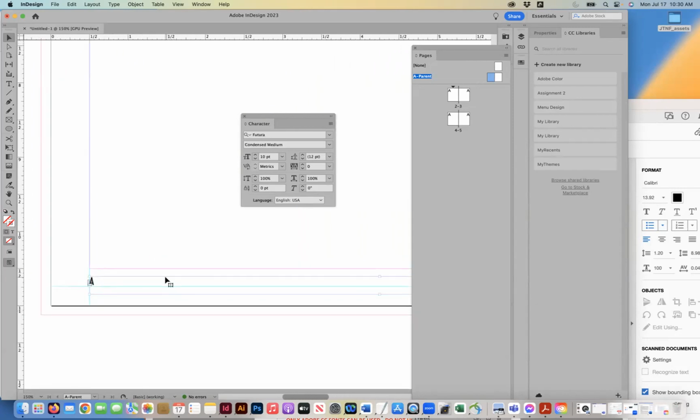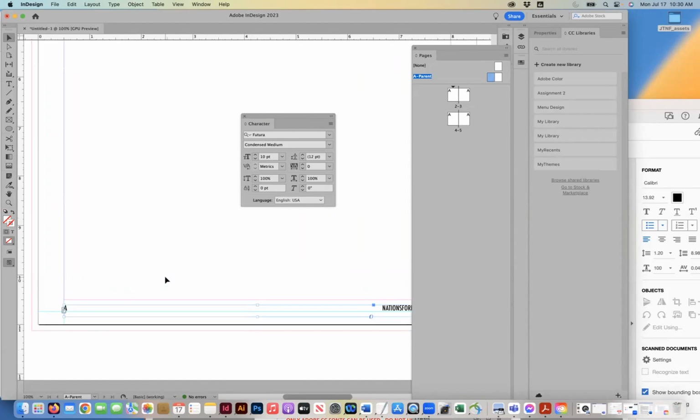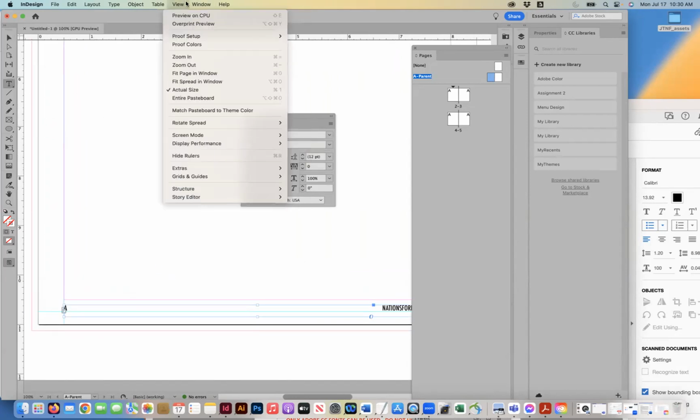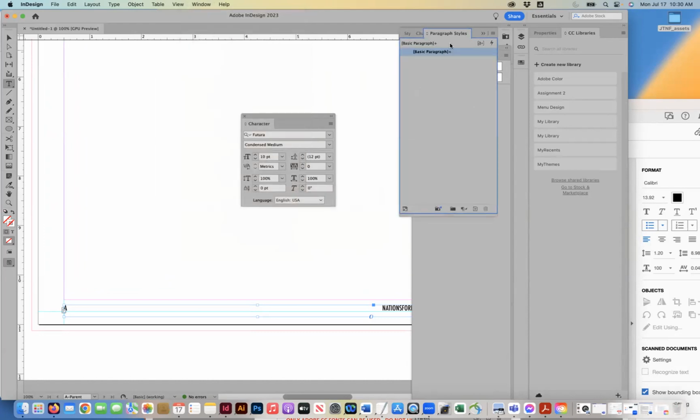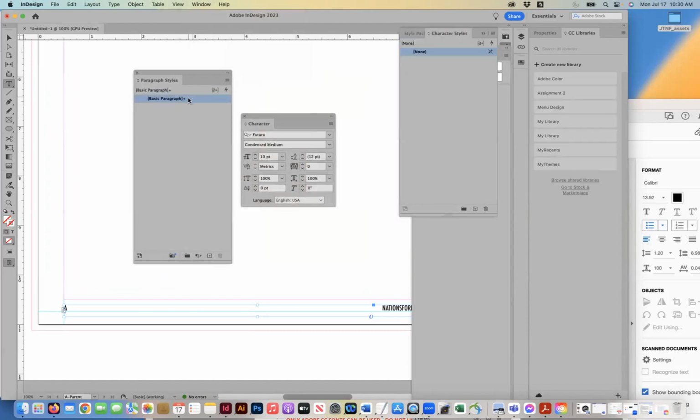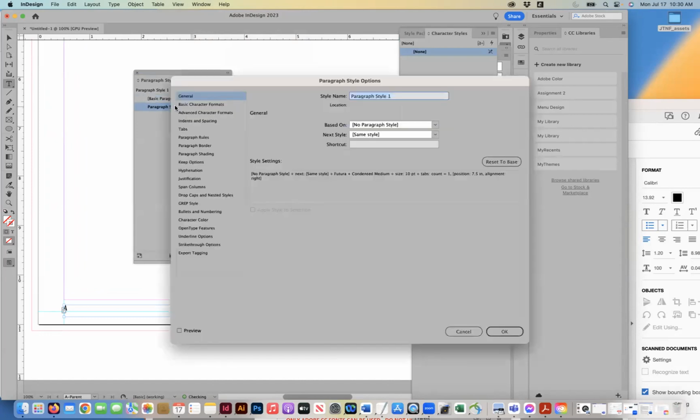All right. Now, we're going to create a character style for this, or I'm sorry, a paragraph style. So we're going to go up to Window, go to Styles, and go to Paragraph Styles. We're going to actually do New, and double click on top. We're going to name this Left Footer.